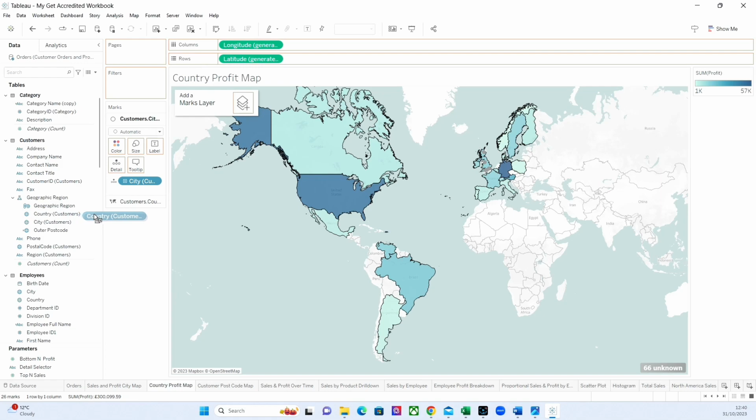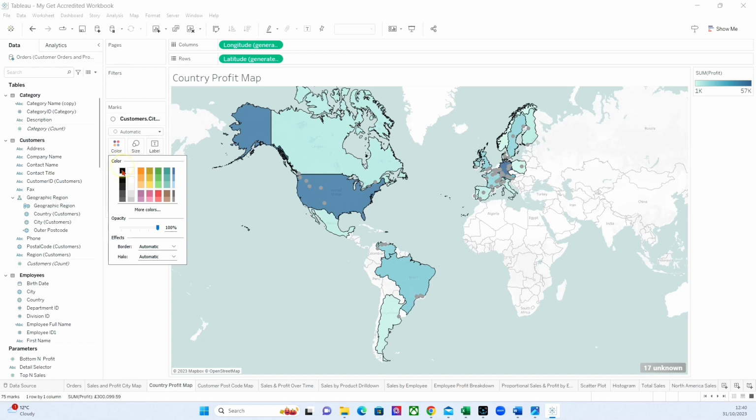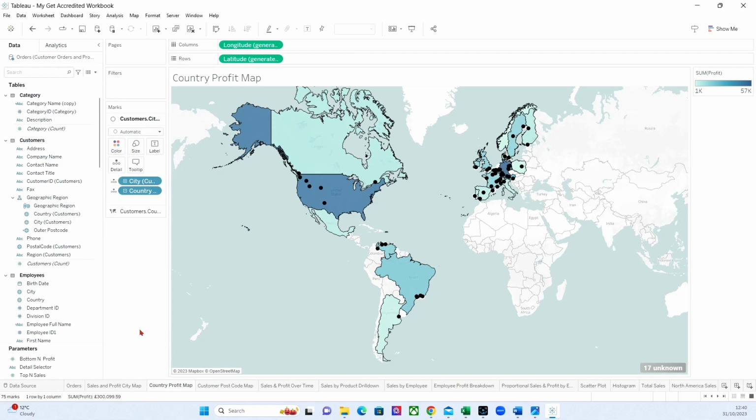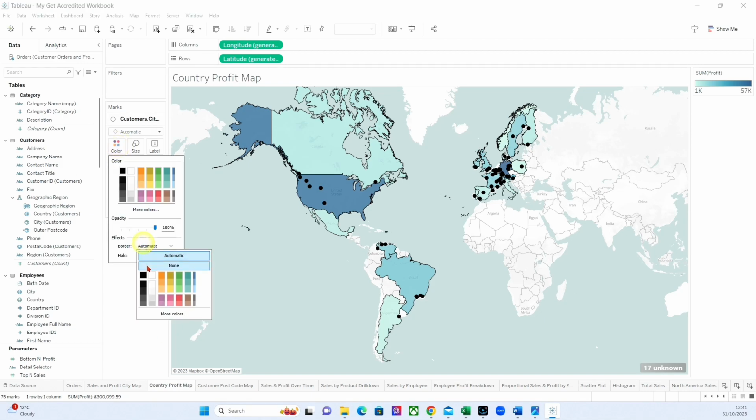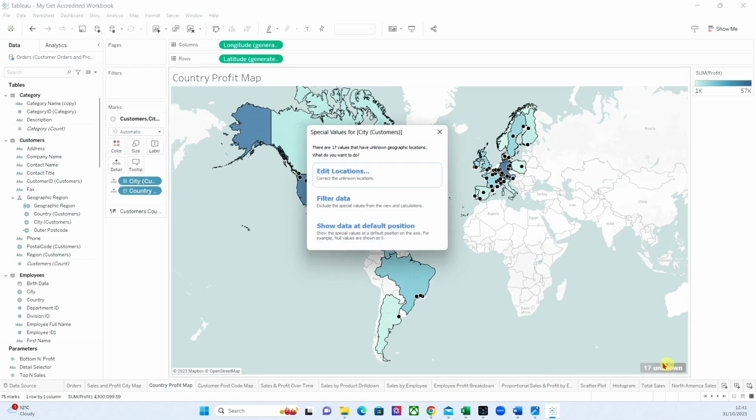So let's go to country customers and drop that on detail, and you can see the number of cities being shown and the number of unknowns has gone down. I'm going to click the colour and I'm going to change the colour of those to black just so we can see them a little bit easier. And I'm going to pop a white border on those. And then we've got 17 unknown.